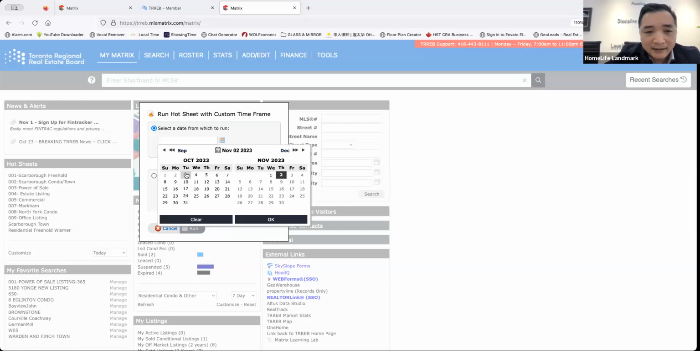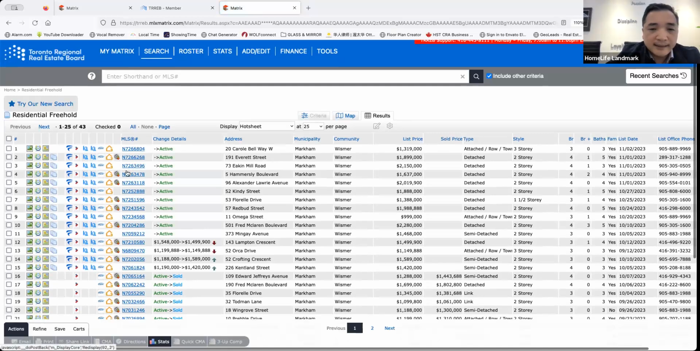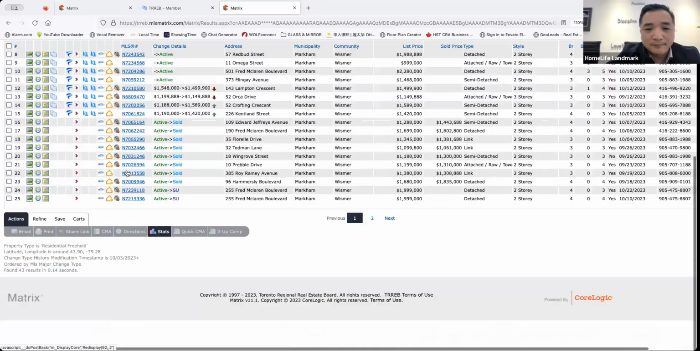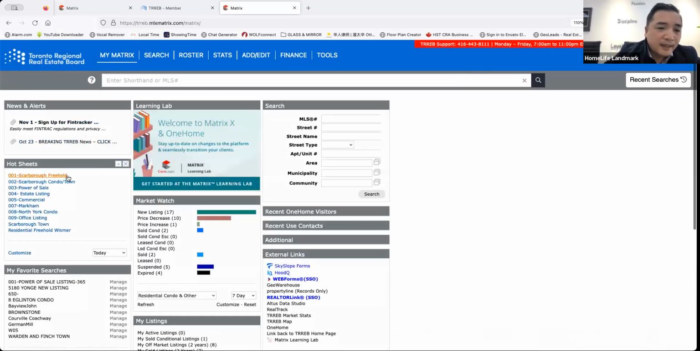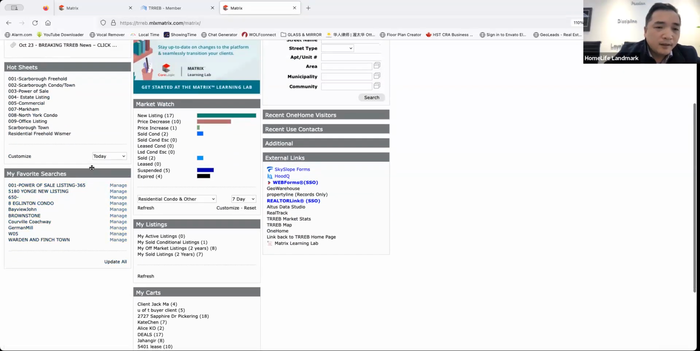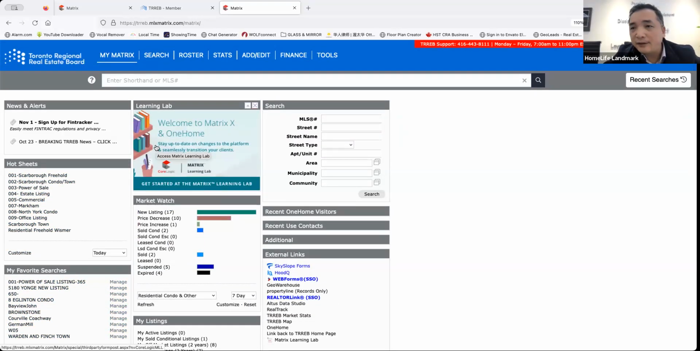You can go from last month, the 3rd, to this month. So that is from October until now. You will see that is all what happened. Okay, so that is for the Hot Sheet. It's much more flexible than the Market Watch, and also Favorite Search. Favorite Search is another way, but I think there's too much information.